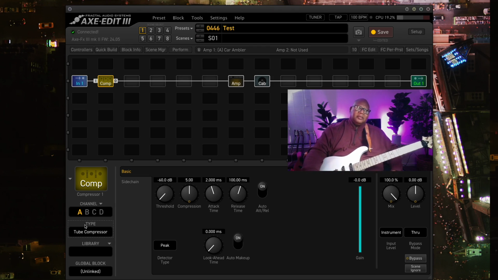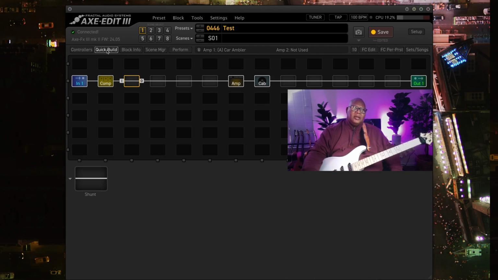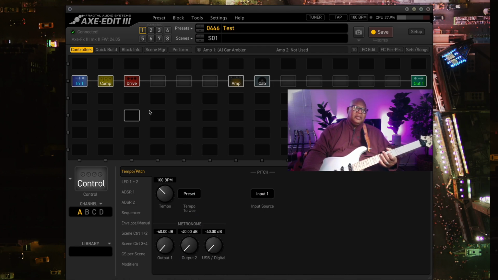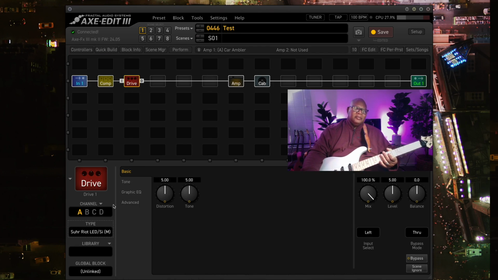So that's my compressor. Then what I like to do is go to my drive. Let's go back to the Quick Build. Create a drive pedal. Take it, drop it in. It's noisy. I already know it's one of them loud ones. So I go to the controller and I highlight the drive and it has a riot lead.